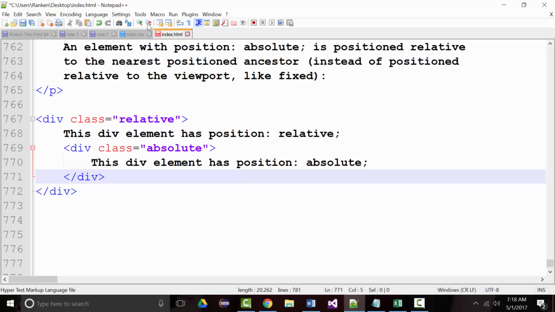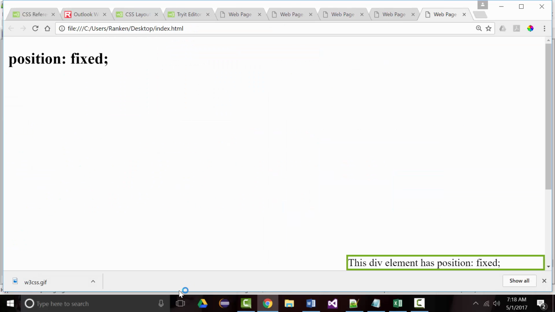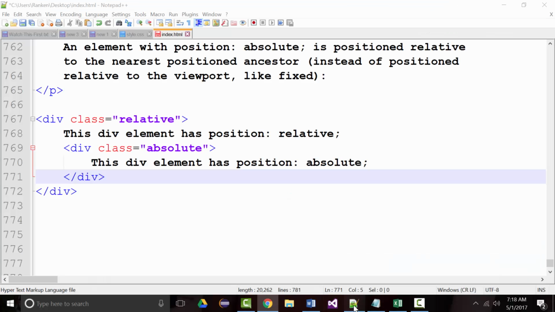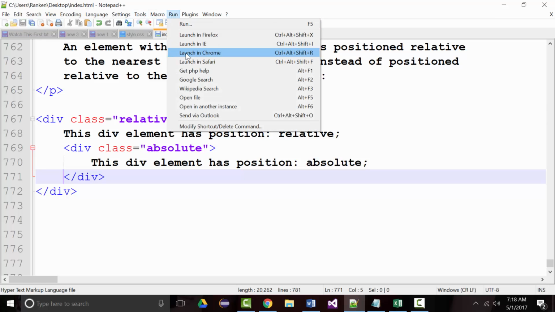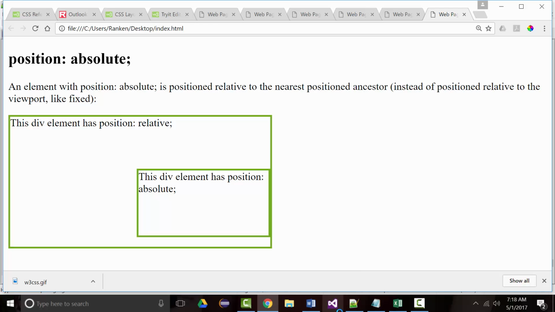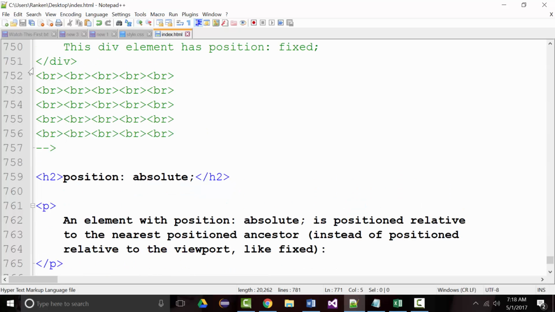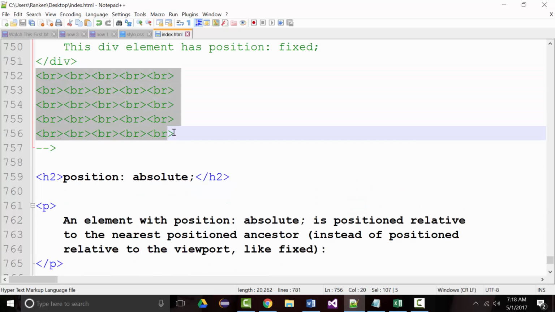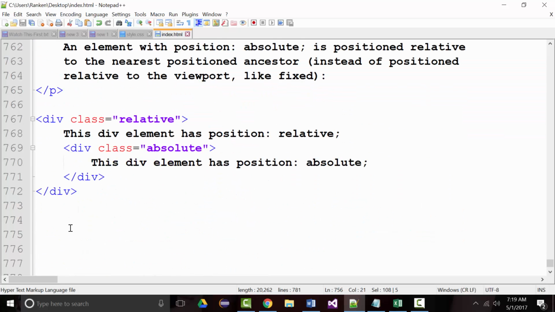All right, so let's save and now let's run this. Not sure why that's still the fixed one. Because I didn't save. Run. And there we go. Now notice this has a position absolute. Let's go back into here and where we had all those line breaks. Let's see if those can come in handy again for us here.